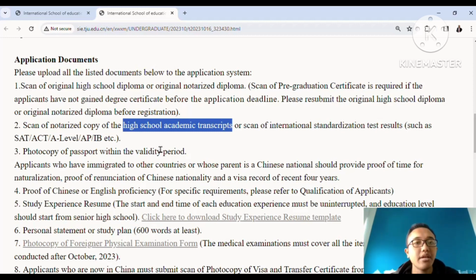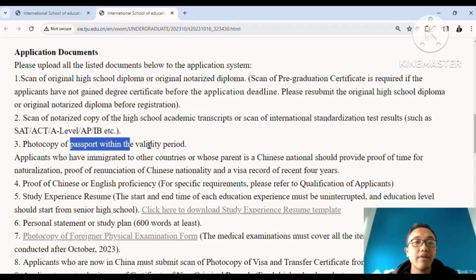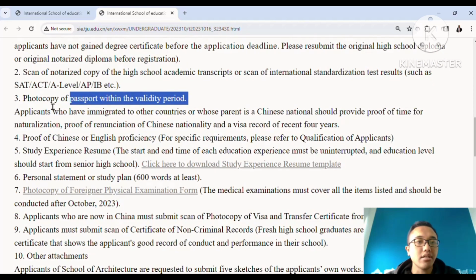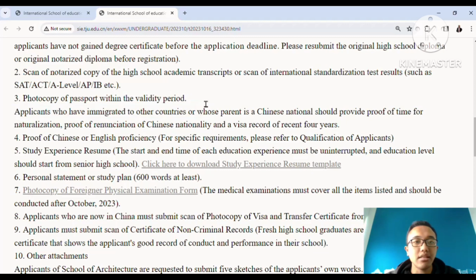It is okay. And then you need to have your passport. Please renew or create your passport if you haven't got one, and make sure your passport is valid, because without a passport you cannot apply. And then this one is for some issues, like if your parents are Chinese nationals, you should read this.